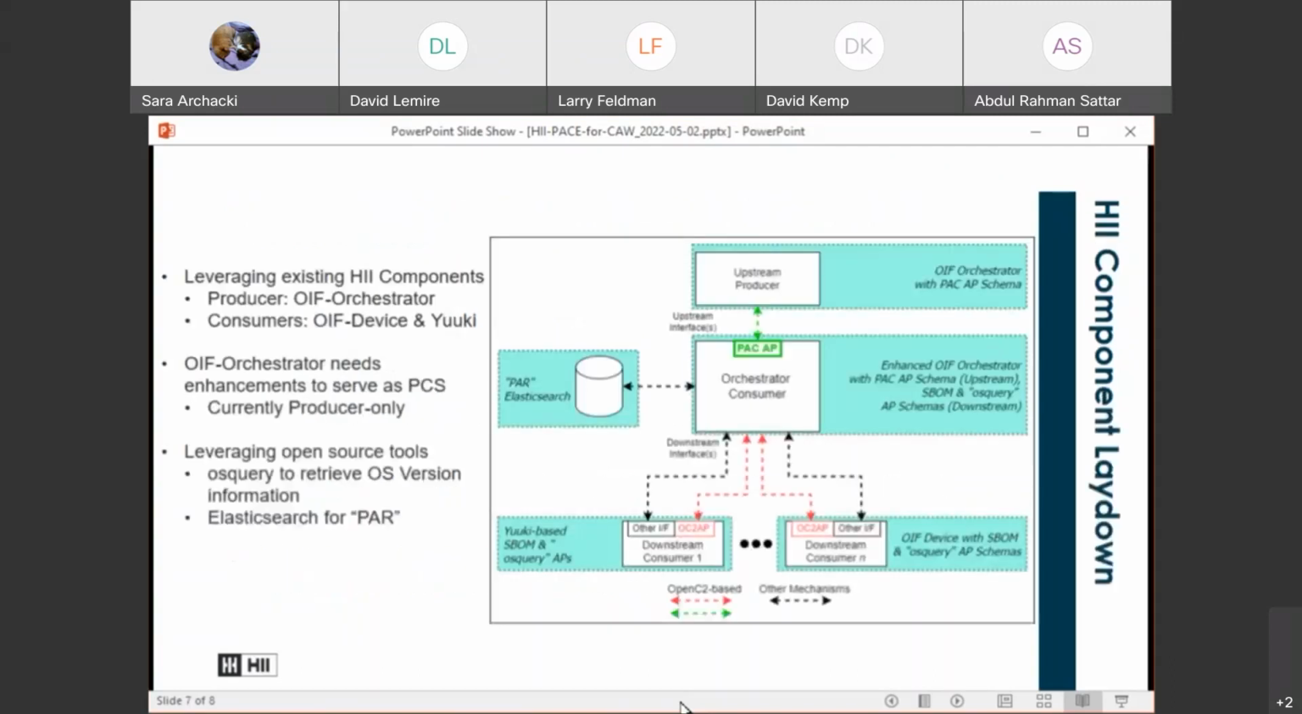So HII has been supporting the OpenC2 effort and developing prototyping software for a good long while, and we have existing components. They number basically three. Two of them fit into what we call the OpenC2 Integration Framework, or OIF. There we have an orchestrator, which is a device that serves the OpenC2 producer role. It can send commands. And then we have the OIF device, which serves the role of OpenC2 consumer.